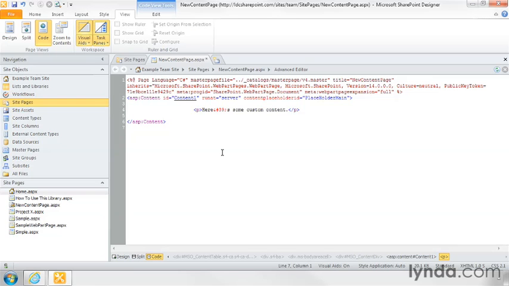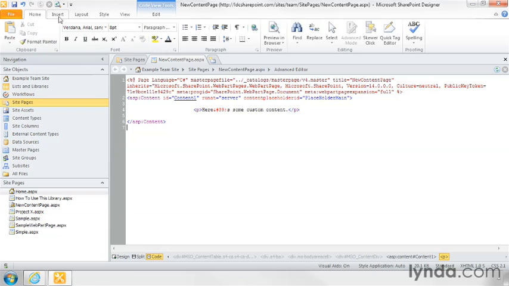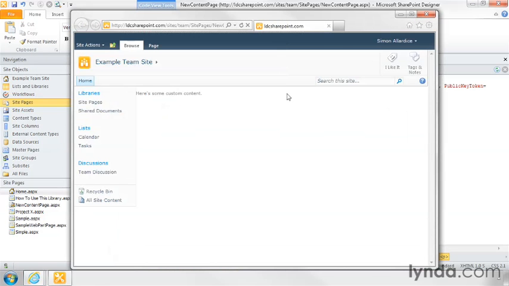So this is all my content page has. But when I save it and then view it in the browser, it's going to combine my custom content, fill that placeholder tag, surround it with the master page, and deliver me all the results.